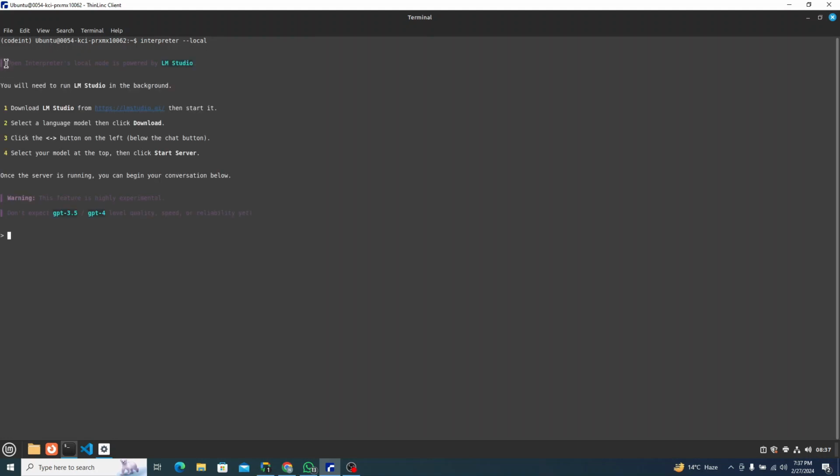Now you can see here that Open Interpreter's local mode is powered by LM Studio. You will need to run LM Studio in the background. It also tells you what you need to do. Now you need to be aware of this warning, that this feature is highly experimental. Don't expect GPT-3.5 or GPT-4 level quality, speed or reliability yet. But still it can be of great use. For someone who doesn't want to use OpenAI's API key, that could be a really great start. Because OpenAI's API key isn't free. We all know that.